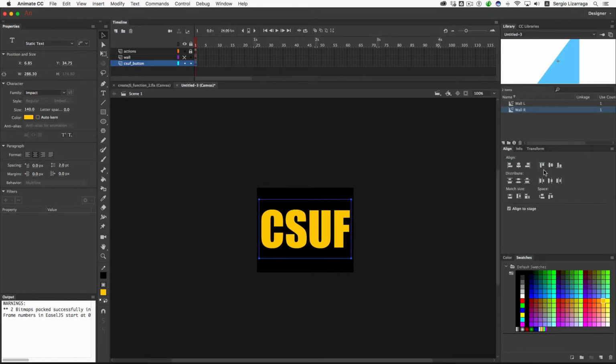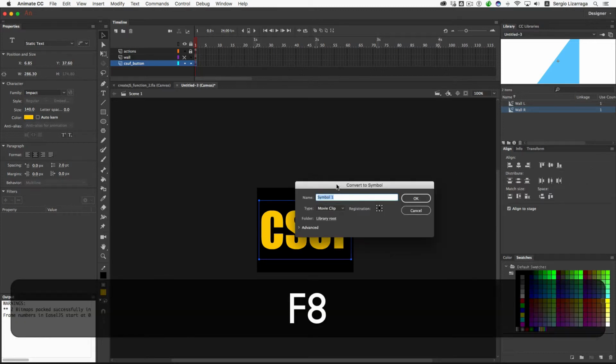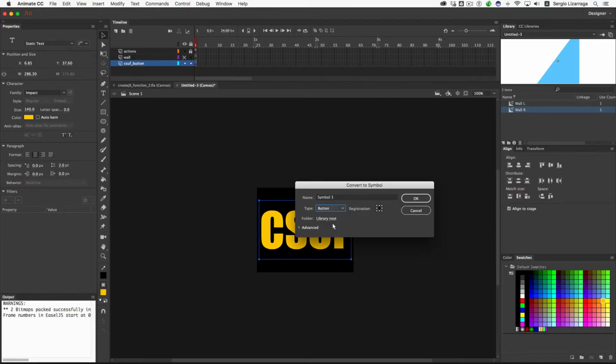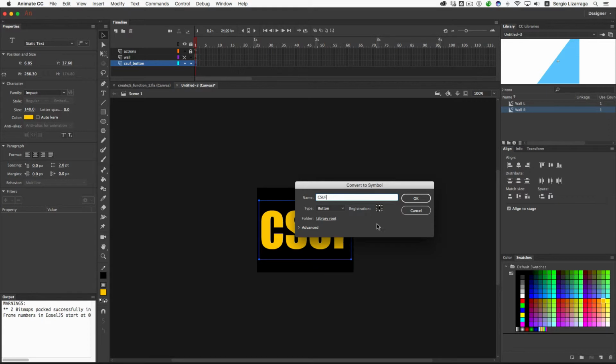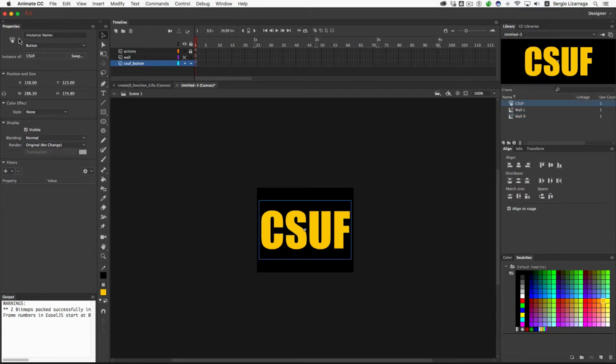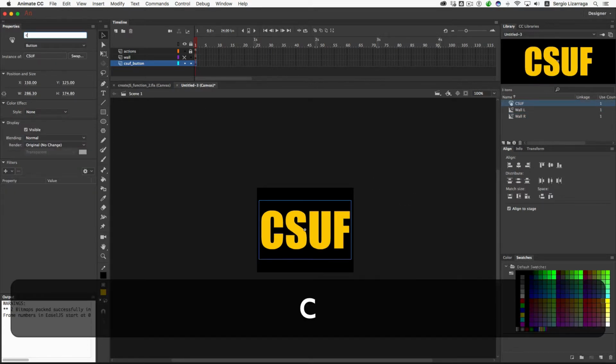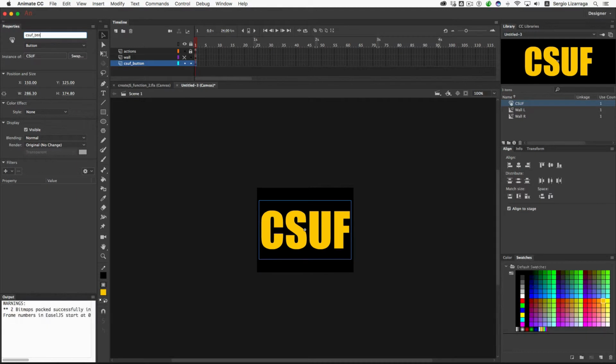Center it off with my alignment options, and do an F8. This is going to be a button, and I'll go ahead and call this CSUF. Everything's centered, that's fine. Hit OK. While it's selected, I'll call this CSUF underscore BTN. Okay. Now I'm going to go inside it.